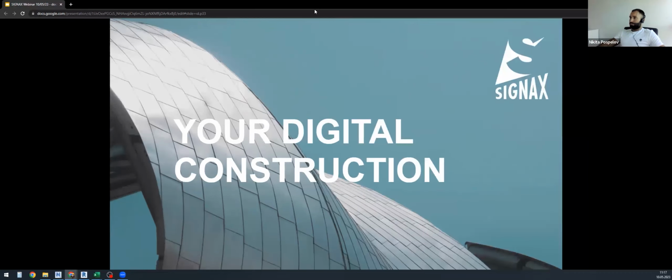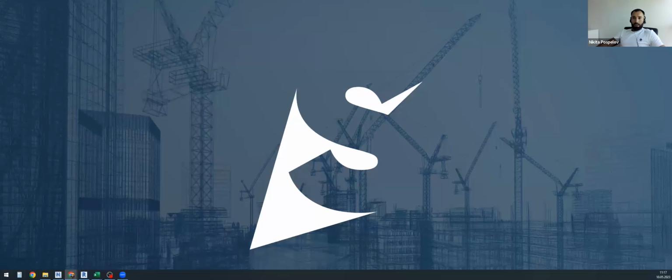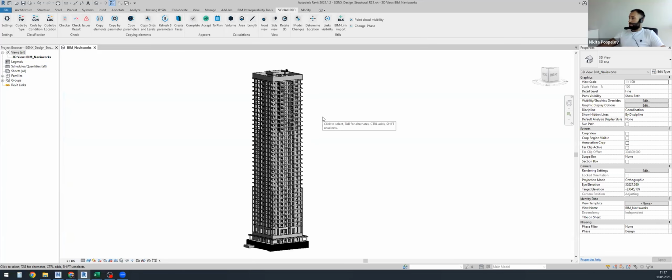I'll open the example project inside Revit and SIGNAX tools for Revit. So here you can see the design BIM model, structural BIM model, and our SIGNAX tools tab. So there are lots of features you can work with inside Revit.